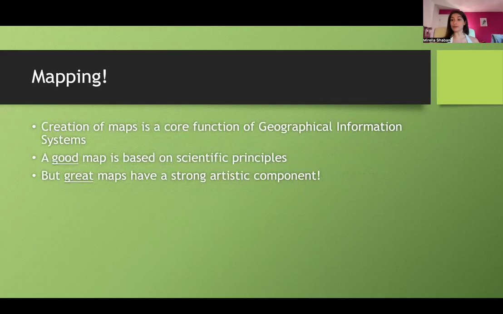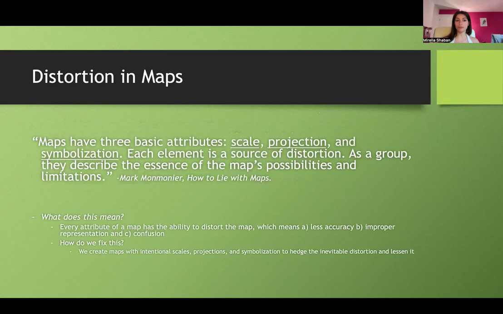So coming back to the point of this lecture, mapping. Making maps is a core, and I would say the core function of GIS. A good map is going to be based on scientific principles, but great maps also have very strong artistic components to them. Now, there is such a thing as distortion within our maps, and this is something that not only refers to aesthetics, but it also refers to our scientific principles.